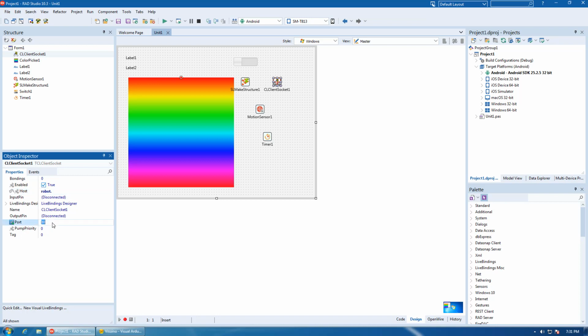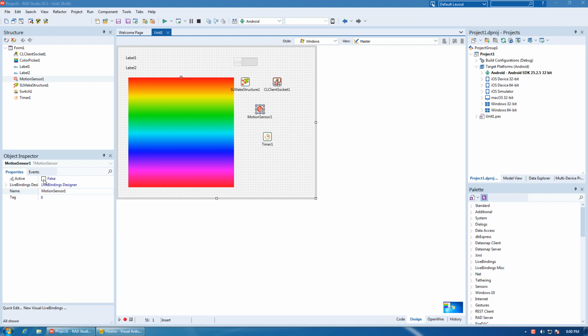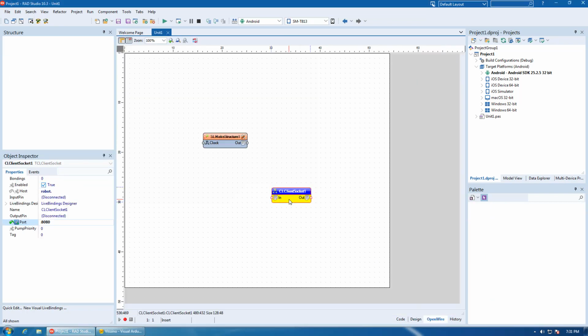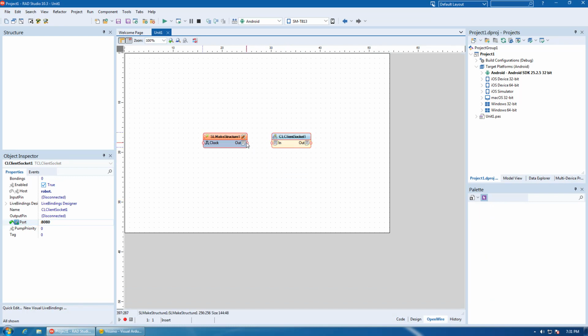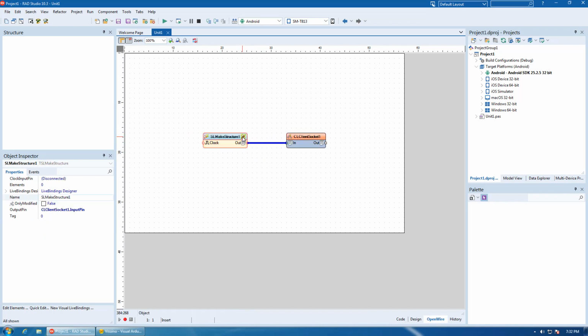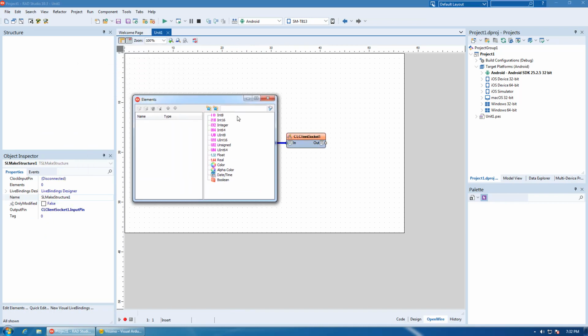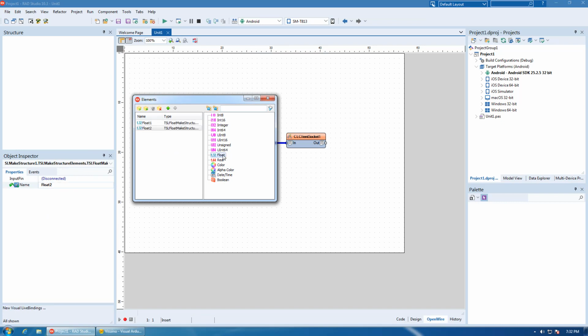Set the port number. Enable the motion sensor. Switch to the OpenWire view. And connect the output of the make structure to the client socket. Click on this button to open the Elements editor and add 2 floating point channels and 1 color channel. Close the editor.